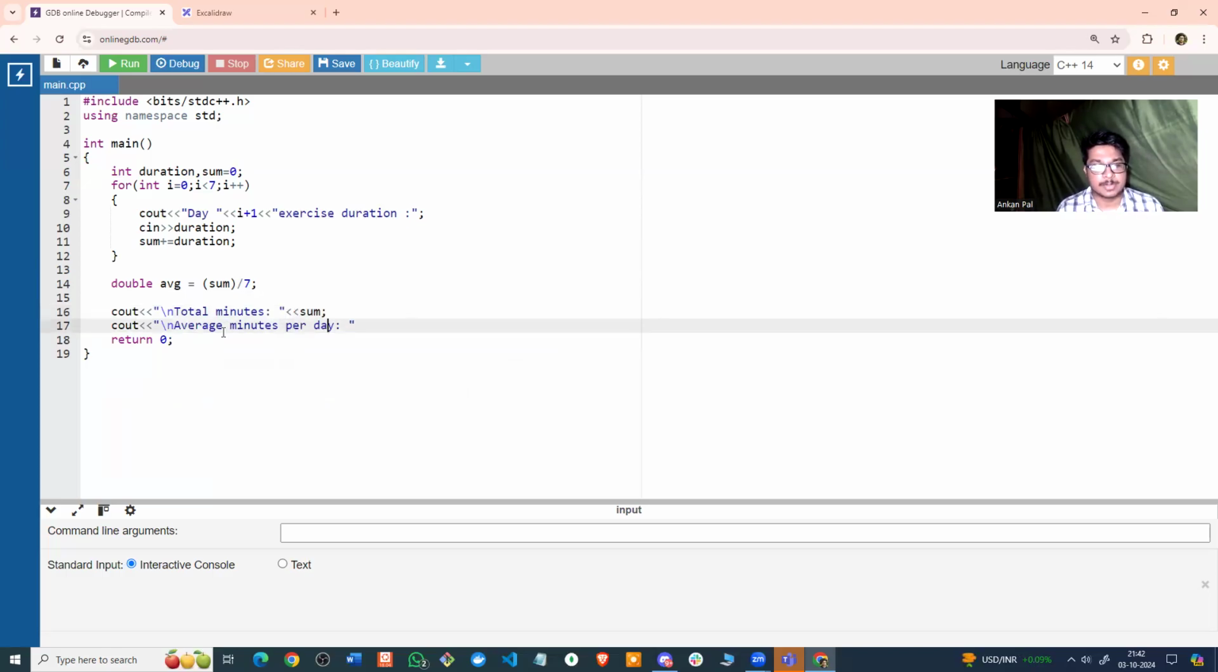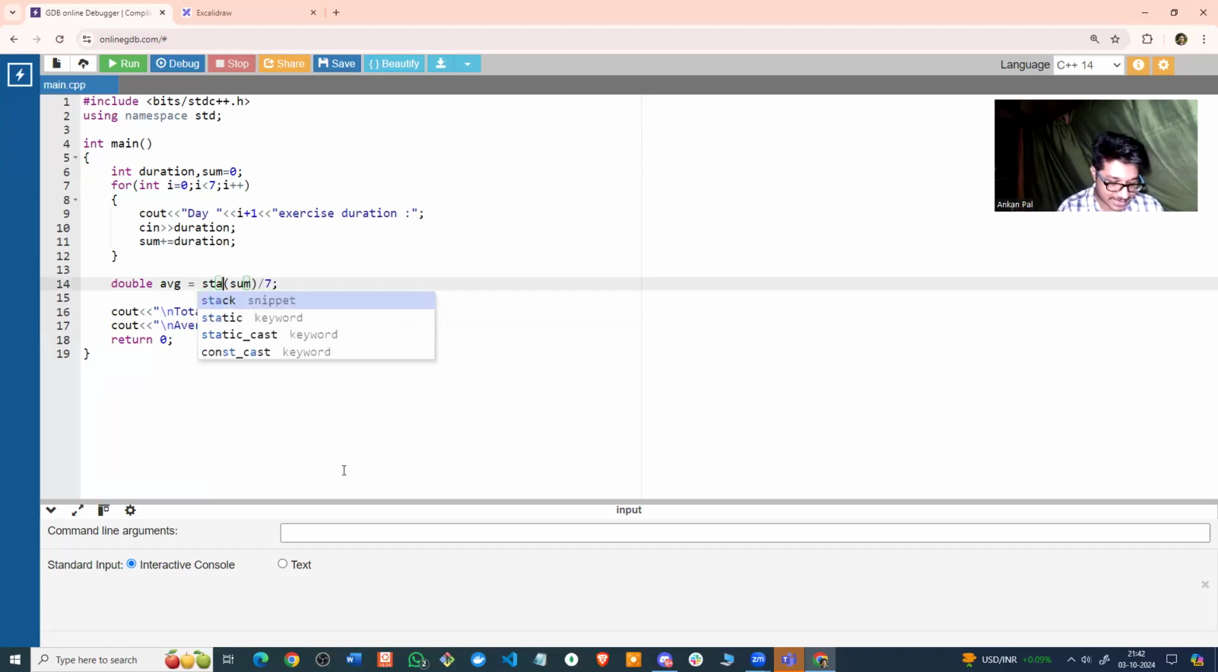Average minutes per day will be the average. So this was as simple as what was there in the question. That was all we needed to do. Now, one thing you make sure, this might not work because you need to typecast sum into average. So for C++, I can do something like static cast as well. It works.